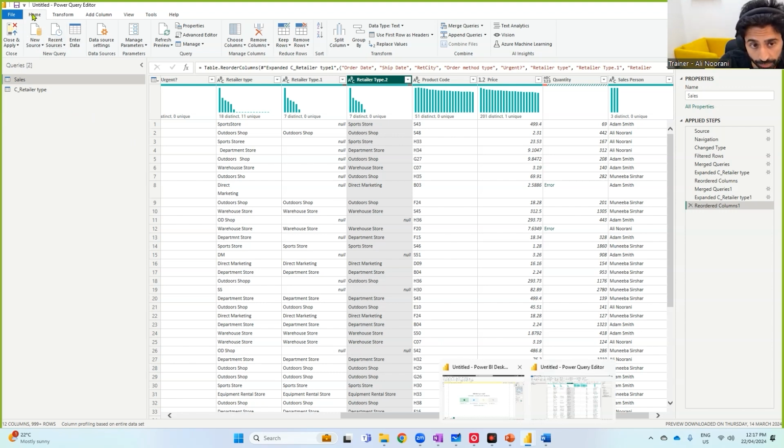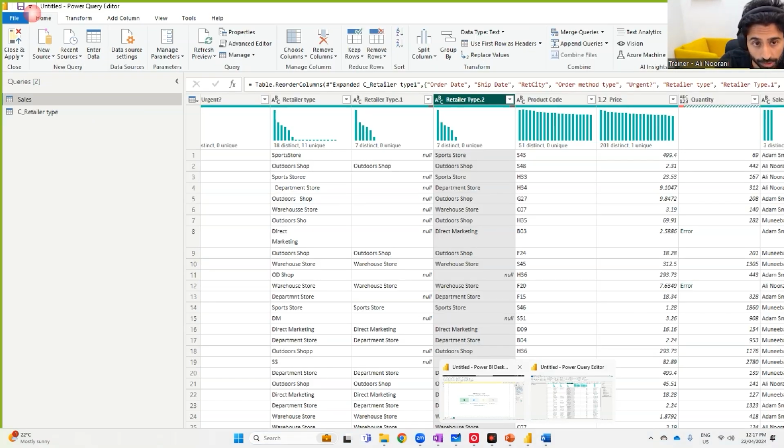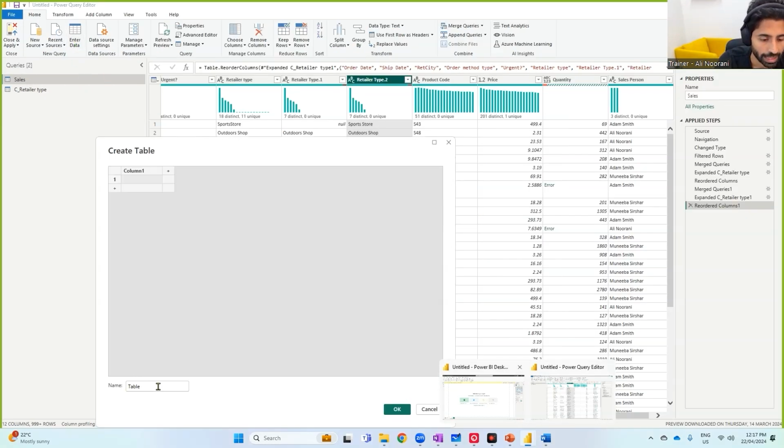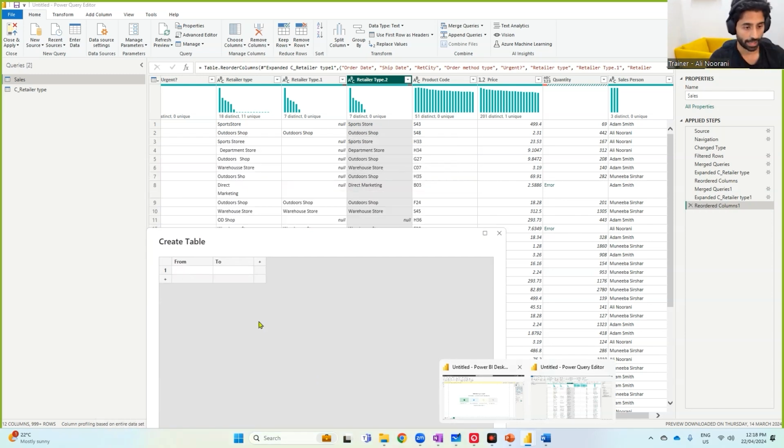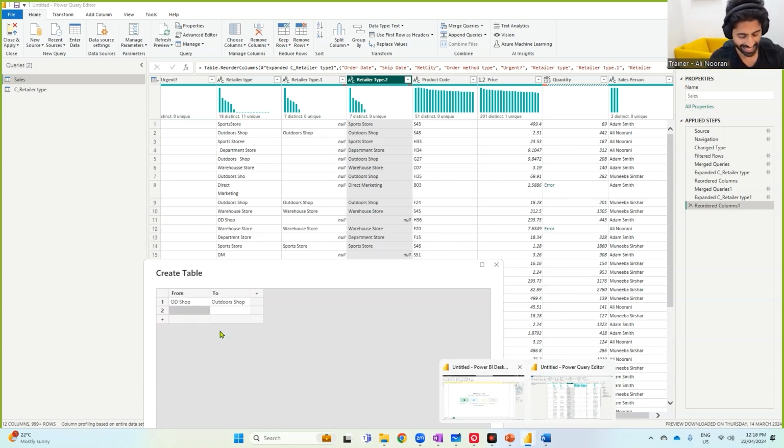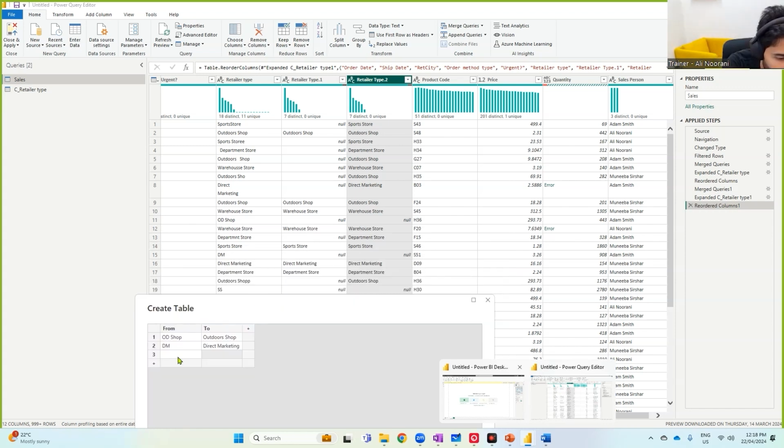Go to the Home tab, and inside the Home tab, I can enter the data, right? Click on Enter Data. I'm going to call this transformation table. The columns will be From and To. So what will I have here? I will have OD shop becomes outdoor shop. I will have the DM becomes direct marketing. And then I have this SS, which is sports store.